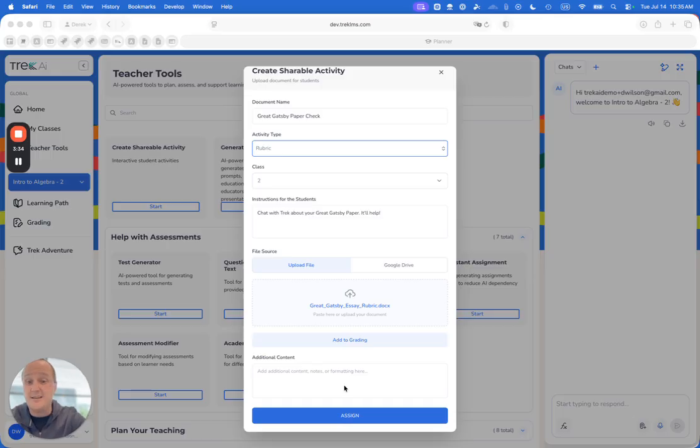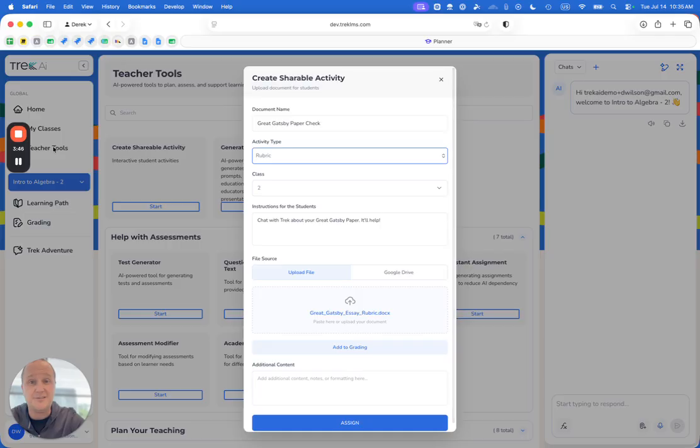And then once I get it uploaded, I can click add to grading if I want to add it to my grade book. I can give it any sort of additional context here as well. And then I simply click assign. And that's how I can share activities with students.